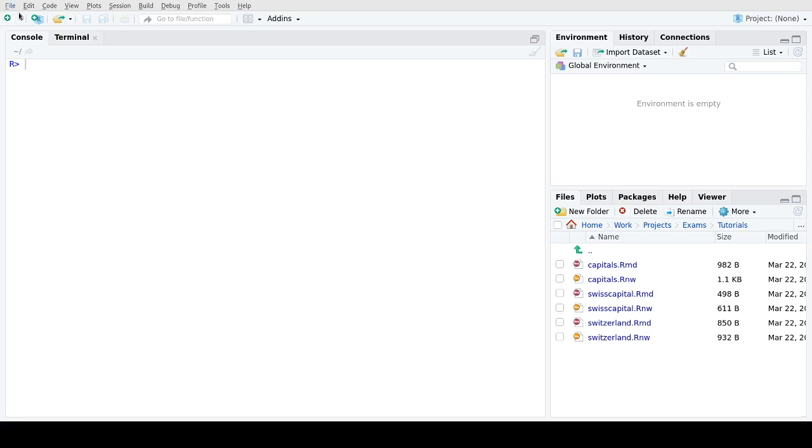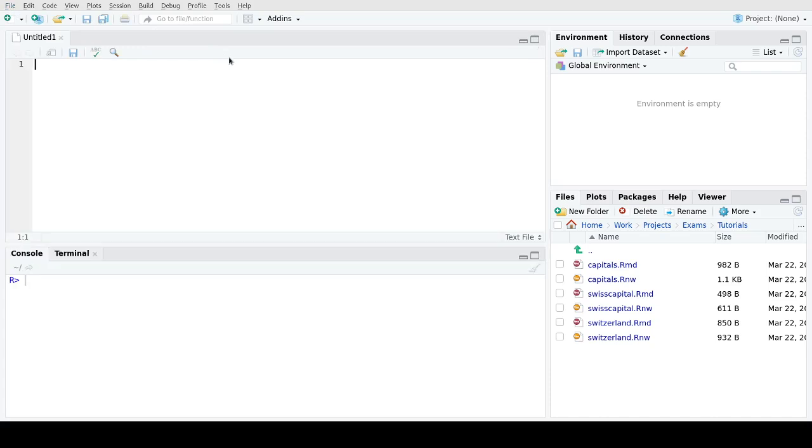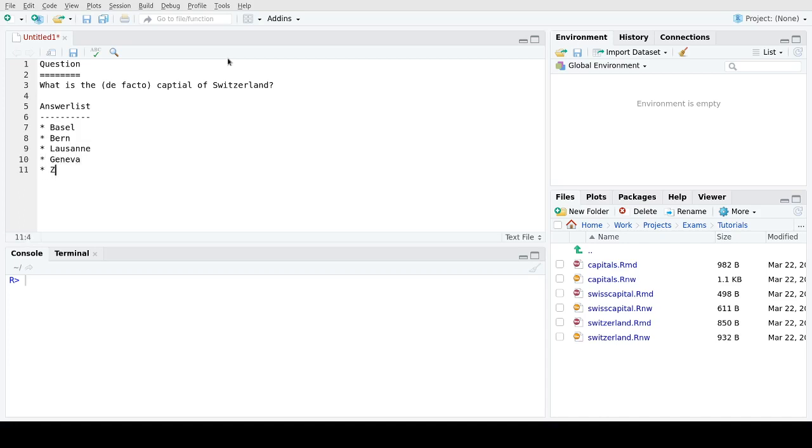In R, we first create a new file, let's say a simple text file, and we start with some question. We make this a header in Markdown style, and then we ask, what is the de facto capital of Switzerland? And for a single choice question like this one, where there's only one correct answer, we need to add some items as potential answer list. So we start with a couple of Swiss cities: Basel, Bern, Lausanne, Geneva, and Zurich. And that makes our question complete.